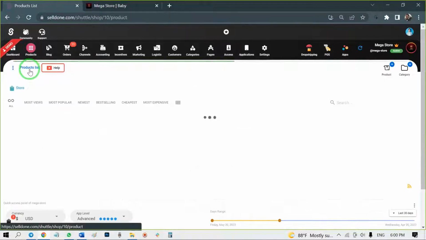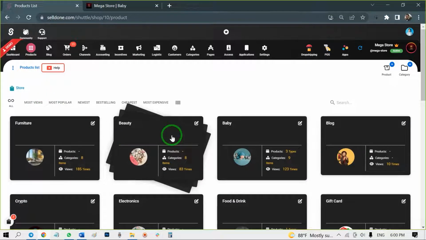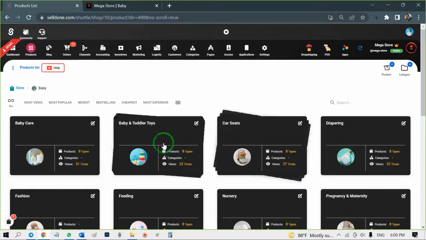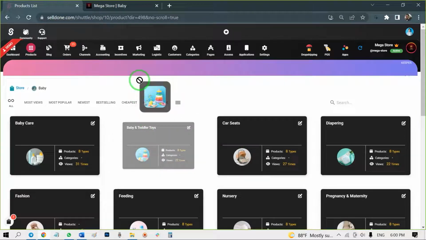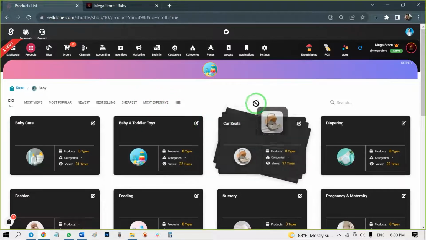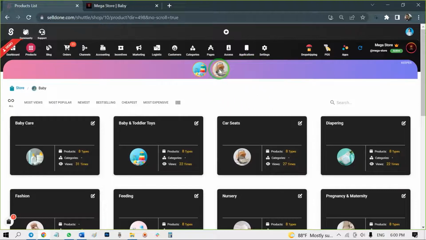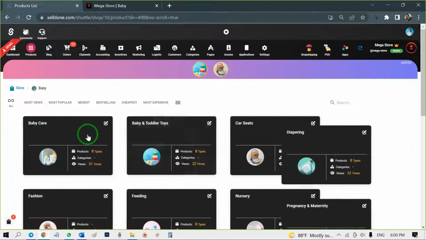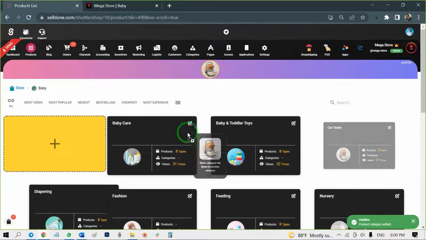Drag and drop is one of Selldone's key features. With this feature, you can easily organize your products and navigate between categories. It is a useful feature once you're uploading the products or building marketing campaigns.